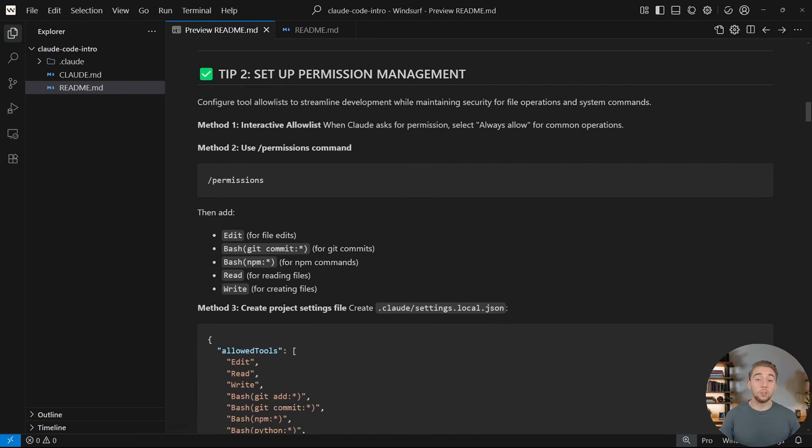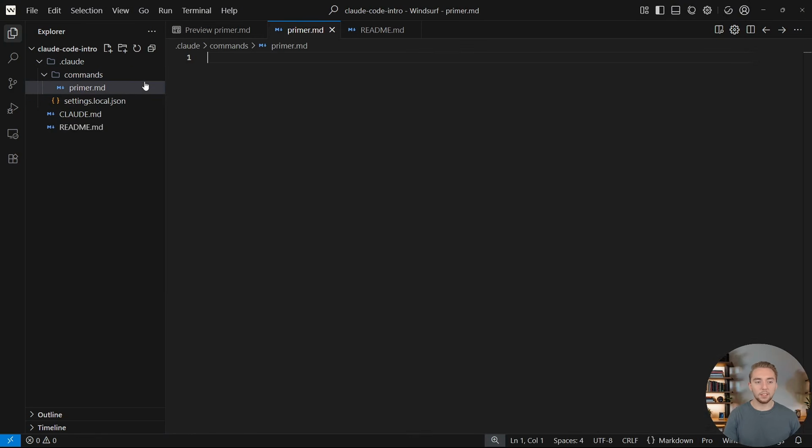And all you have to do to create a slash command is, within your .claude folder, create another folder called commands. And then you can create a slash command as a markdown file. So I'll call this primer.md. This is one of the examples that I'll pull from our template in a second here.